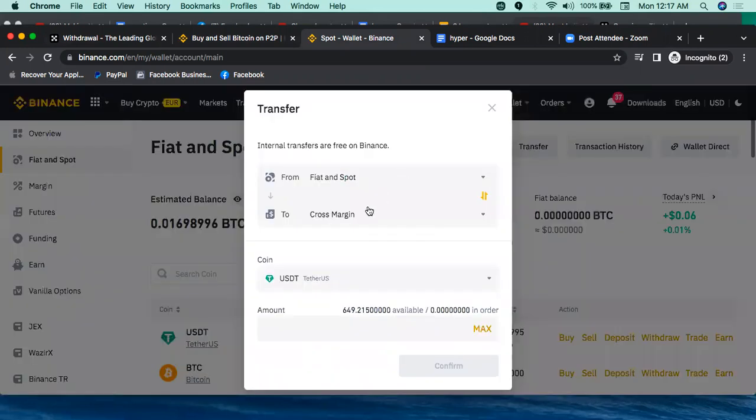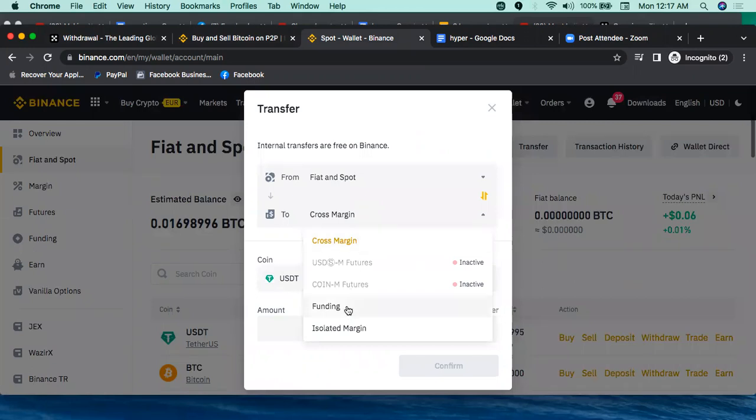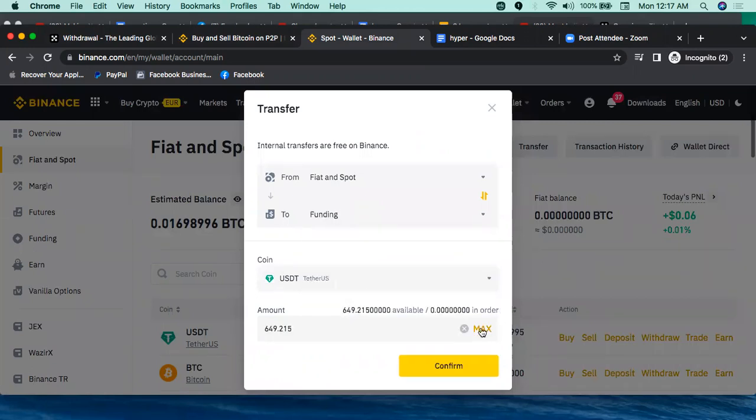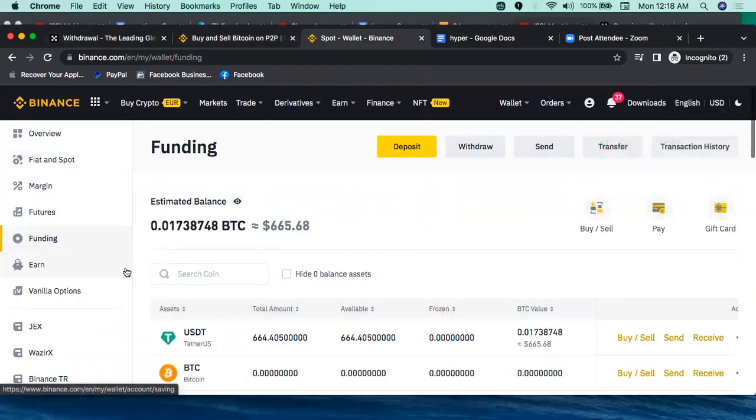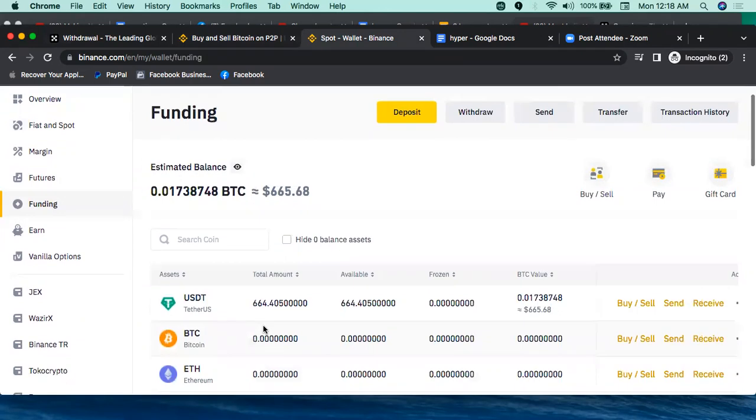So click on transfer, click on funding option, click on the max option, and you can confirm it. So it is completely transferred into your funding account. Now you can easily sell your USDT and deposit it into your bank account.